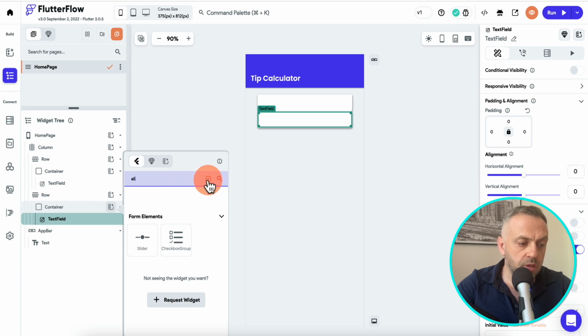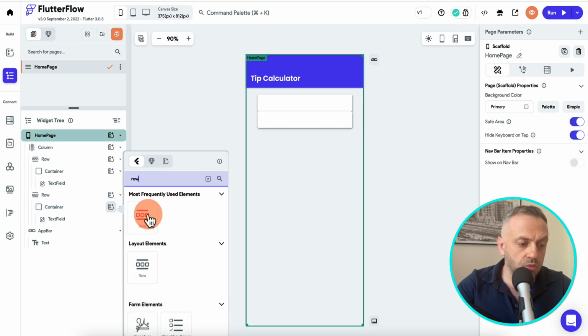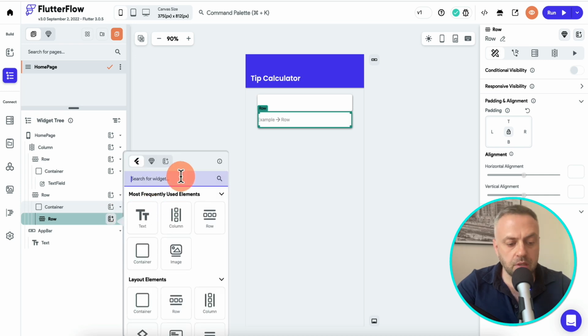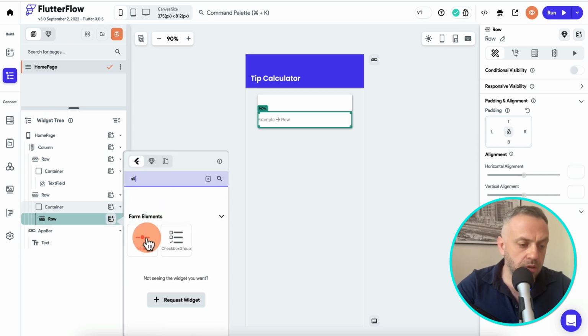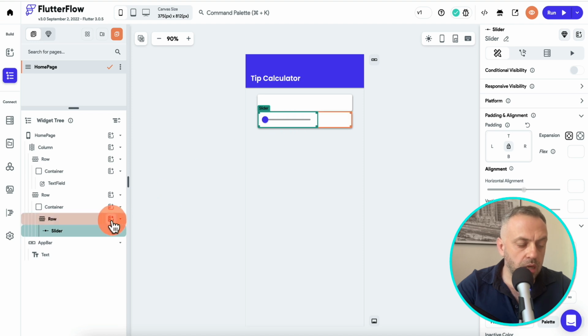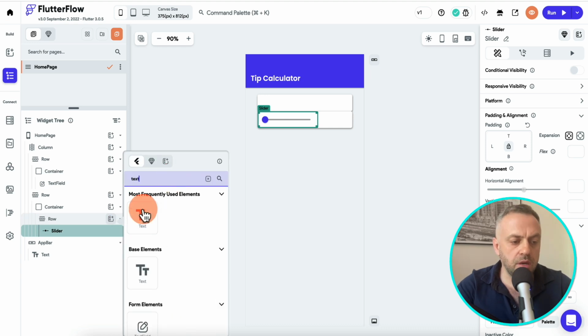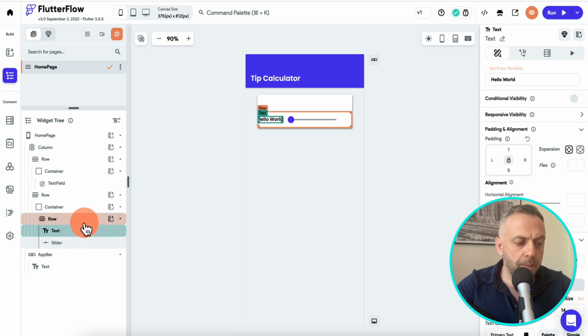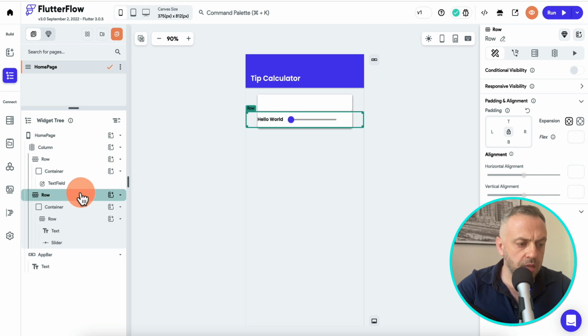But first, I want to add a row inside because we're going to have a couple of other fields. We are going to have a slider, so I'm going to add a slider, but I also want to add a text field that's going to display the slider value. So we're going to add a text field right here, and we're going to put it before the slider. All right, let's give it some padding here.